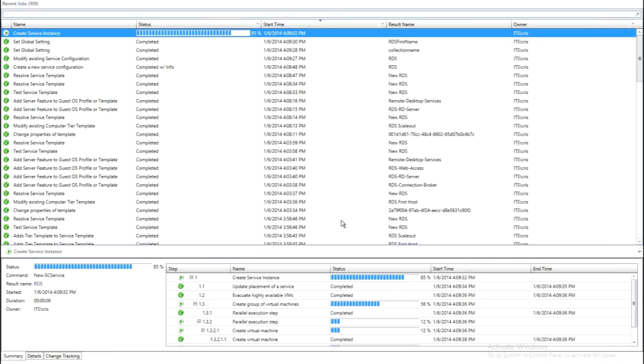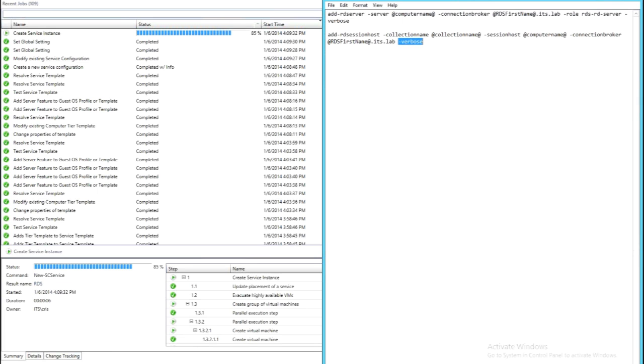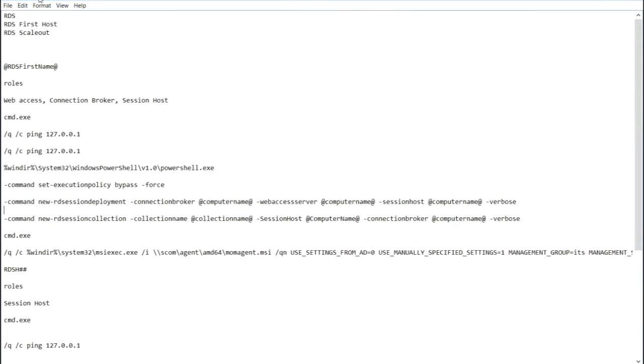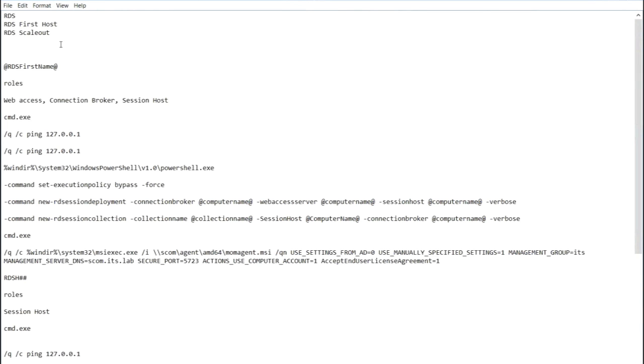And on this hardware, this will take about 20 minutes to finish. But in the meantime, I will bring this Milo cheat sheet up for you guys. Turn on word wrap. This is to tell me what I should name the service. This is to tell me what I should name the first host. And this is to tell me what the scale out tier should be named.